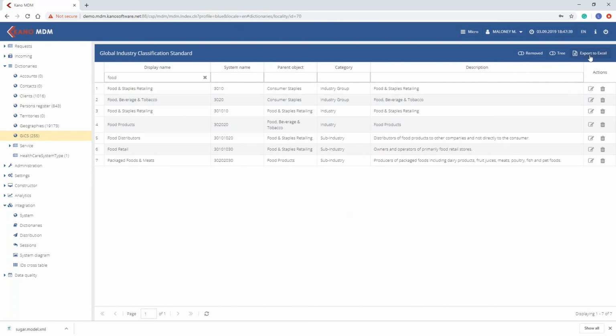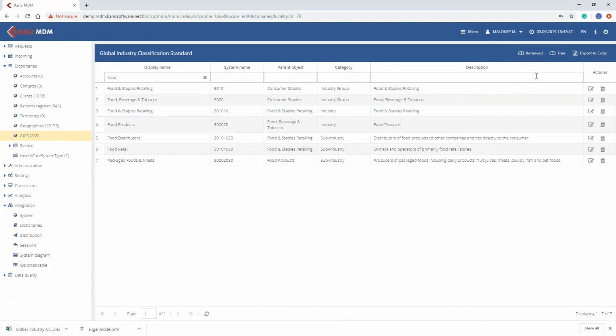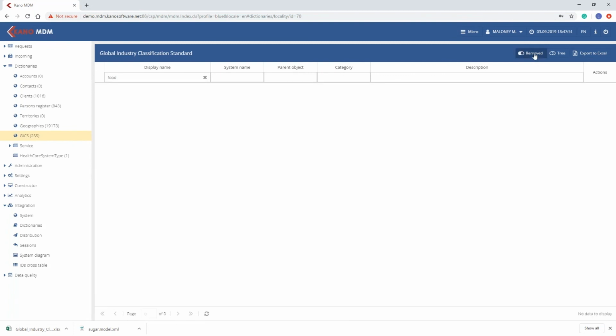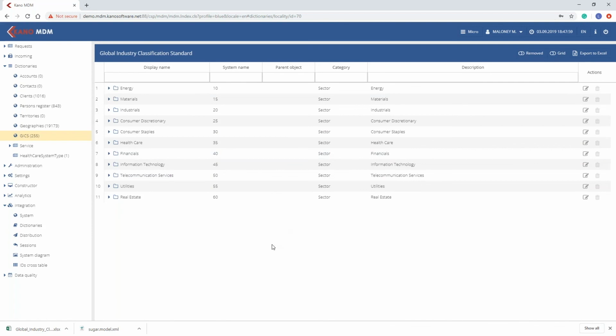And we can export this data to Excel like this. We can also switch on the removed records. In our case, there are no removed records. Let's switch back to the grid. This is how you can present your hierarchical data. Of course, we have a lot of different functionalities in this system, but we have a short time to demonstrate all of these features to you.